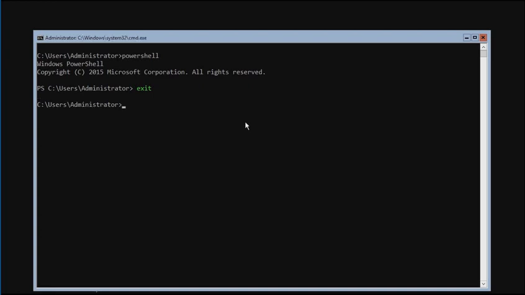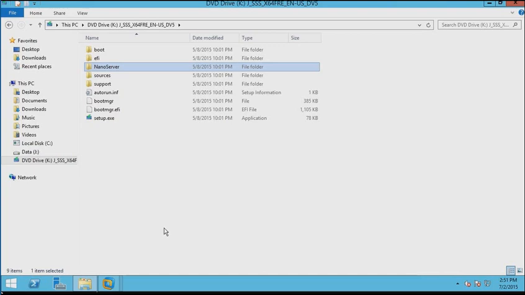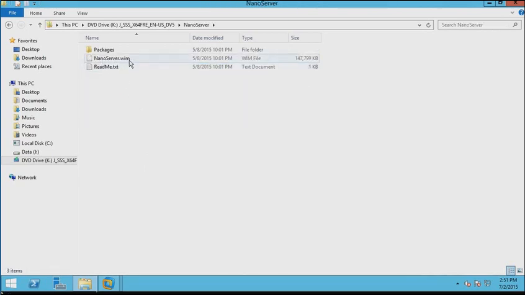Let's take a look at what a NanoServer installation looks like. A Server 2016 NanoServer is a very small, lightweight instance of the server operating system, but you don't install it like you normally would by booting from the product media. Instead, here on the installation media for Server 2016 Technical Preview 2, there is a NanoServer folder where we have a nanoserver.wim file, an image file.